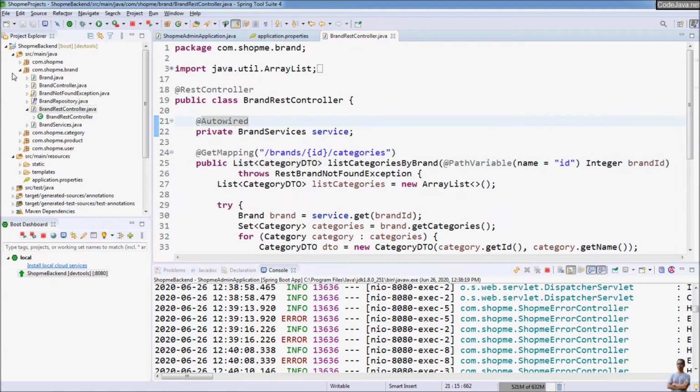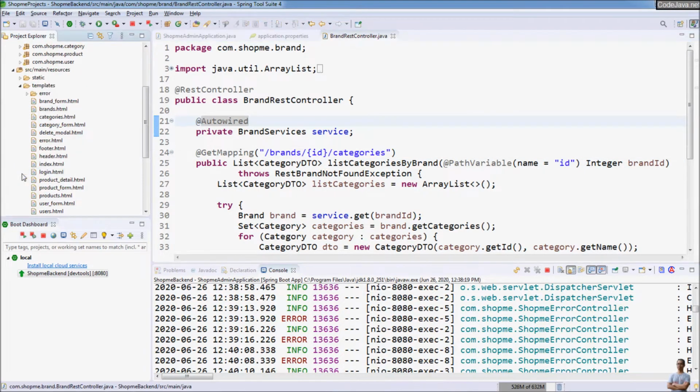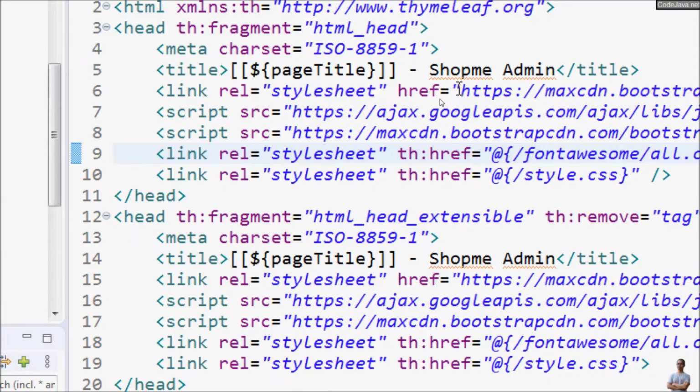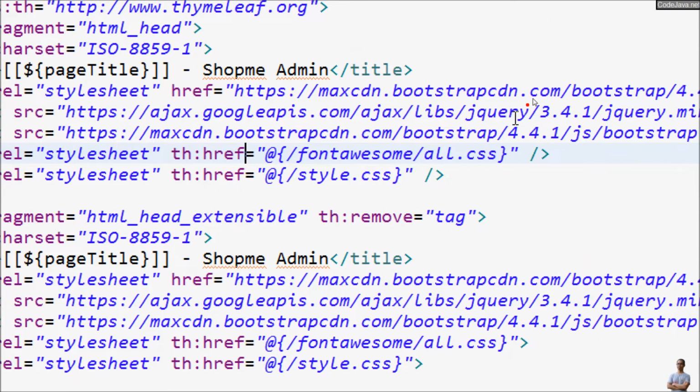In our project, you can see I use jQuery here. You can see the script tag. I use jQuery from Google APIs. I use jQuery version 3.4.1 here. As you can see, jQuery 3.4.1.